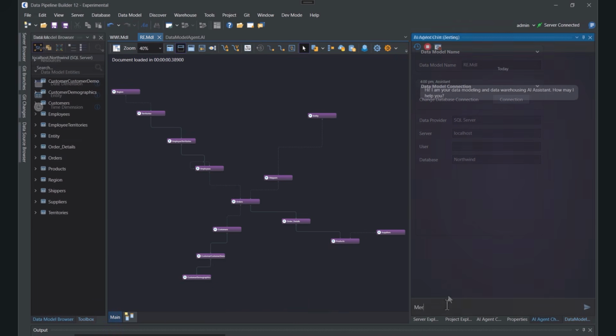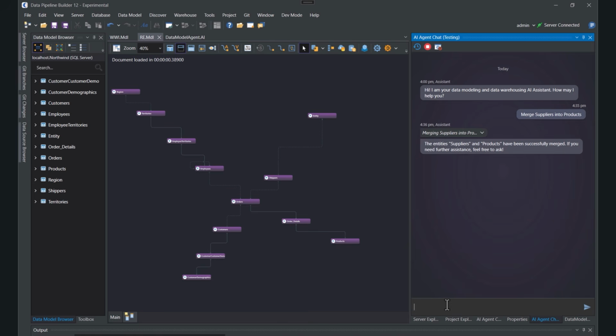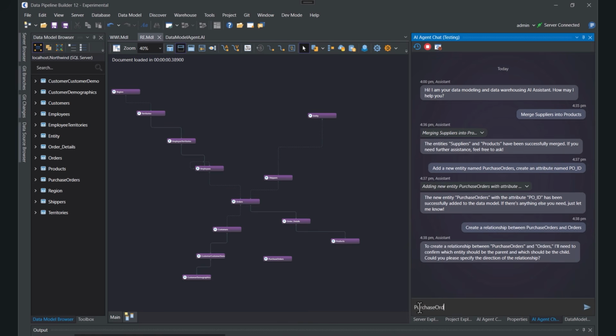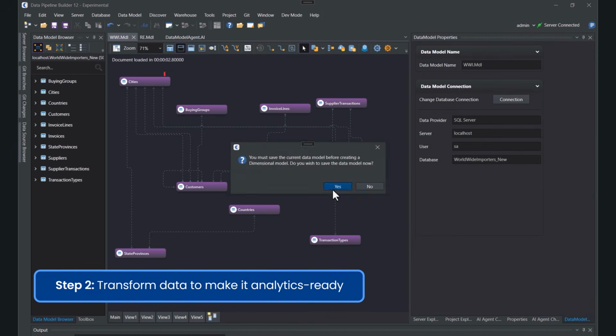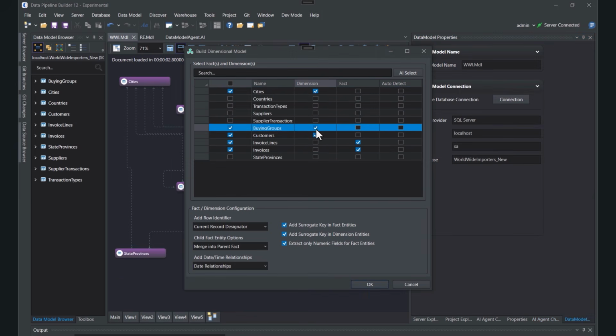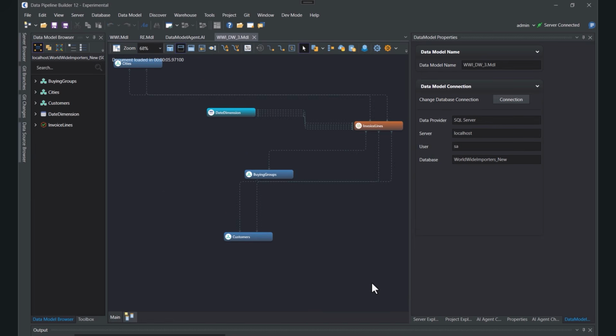in the graphical interface. You can also use the AI chat interface to make these changes simply by typing natural language commands. For analytics needs, you can transform the schema into a dimensional or data vault model in just a few clicks, ensuring it's ready for reporting and insights.